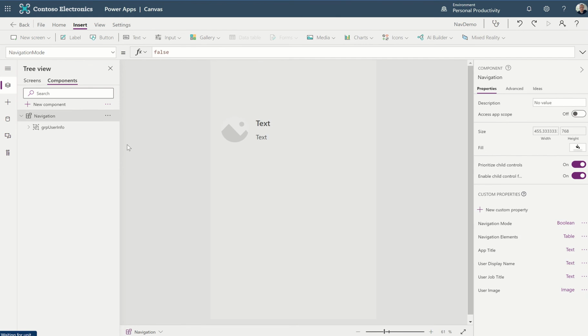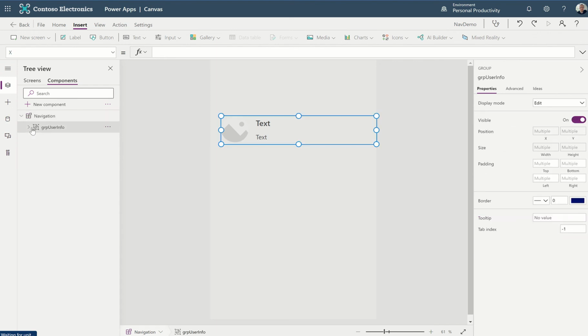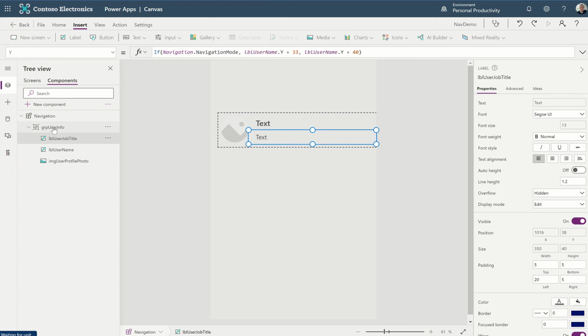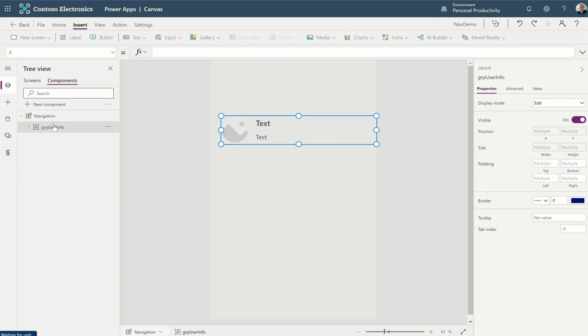Okay, so welcome back. And where did we get to? So before the brief pause in the video, we were looking at how this component will look in its two different formats. Now, let me quickly walk you through some of the changes that I've made. So firstly, I've grouped all of the controls together that are related to the user info. That way, as we add more and more to this navigation, it's easy for me to see which elements in the component relate to the functionality.